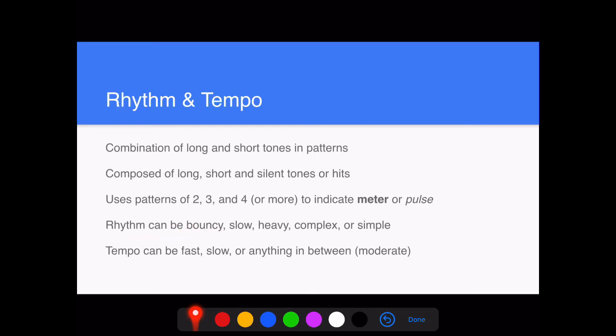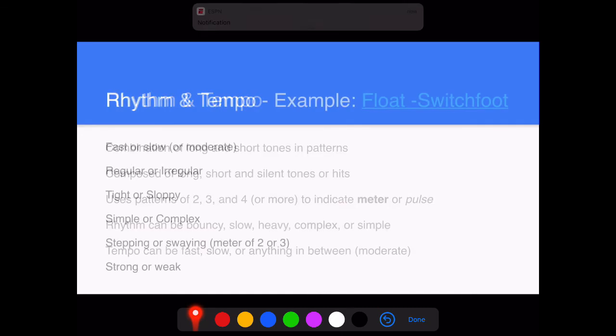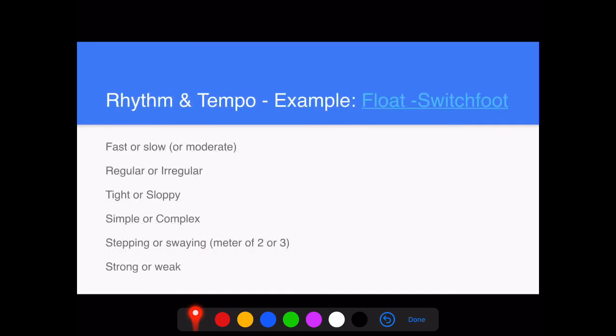Rhythms can be different. They can either be bouncy, or slow, or heavy, or complex, or simple. These are some of the terms that you can use to write in your assignment. You can use these as your descriptive words. For when you write your own out, maybe your song is fast, or maybe it's slow, or even moderate. Moderate is a good word that I would like you to use if it's a medium speed.